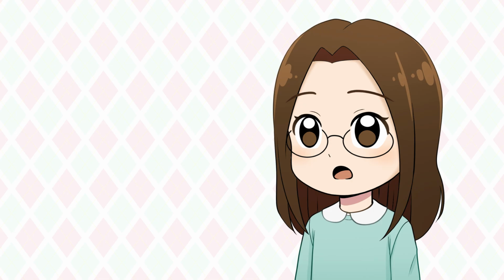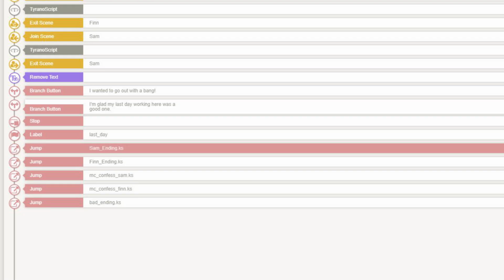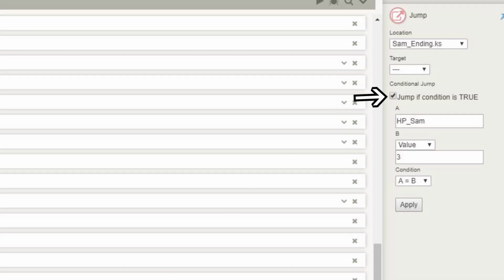For example, if the player earns 3 points with Finley, they will get the perfect ending for Finley. But now we need to make it so that the game actually checks to see if the player has these 3 points before it will take them to the special ending. To do this, on the final day of the game, I added all these jumps. Remember, jumps will make us go to different scenes. In this case, the jumps will only jump if a certain condition is met.